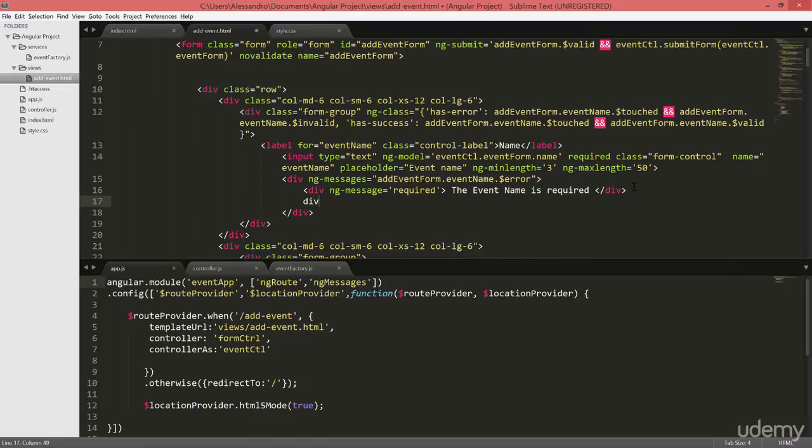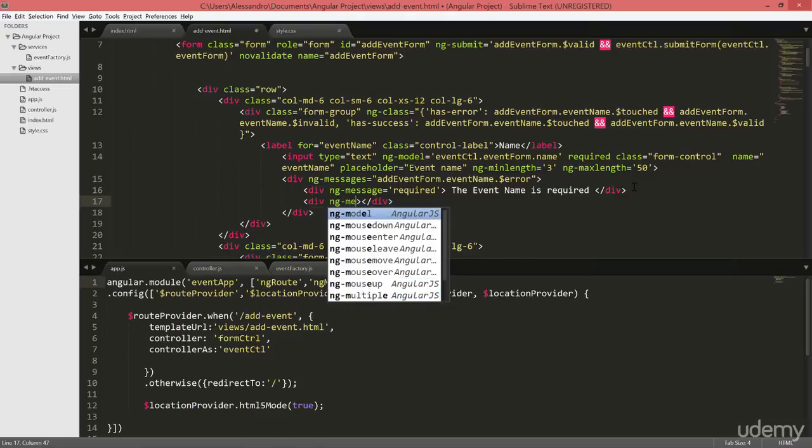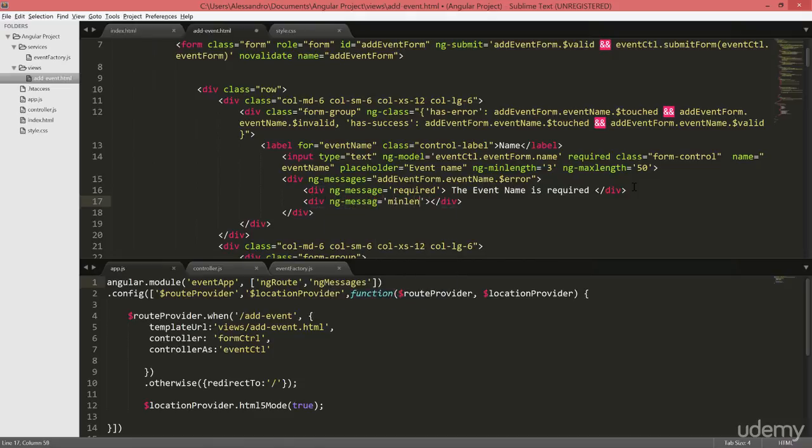So the first one will be required, and the message will be the event name is required. The second one will be minlength, in the same way that we define it in here. So just get rid of the ng dash, and your text will be minlength and required. Please enter an event name at least 3 chars long. Okay?